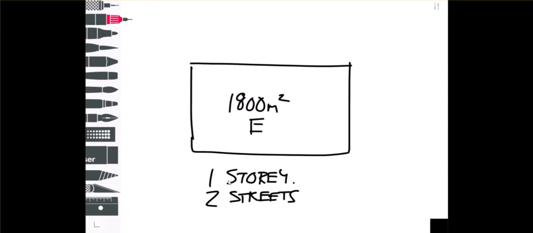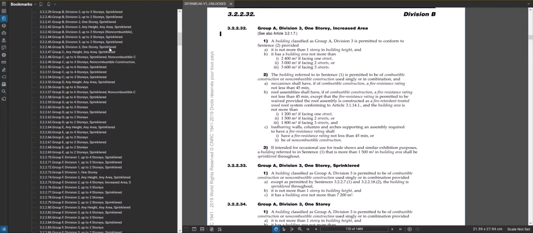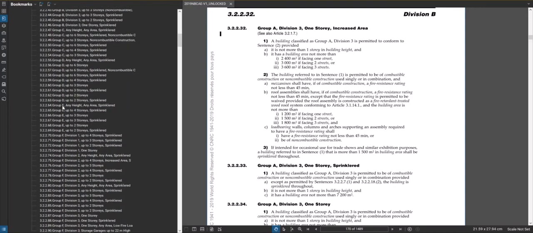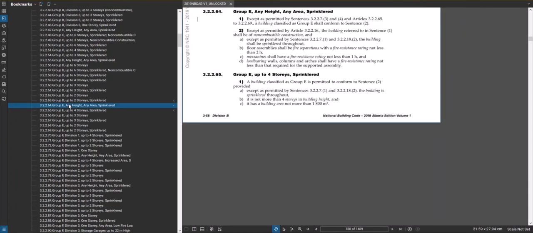So let's dive into the code here and figure this out. In the code, I'm going to scroll down to the Group Es because we know it's a Group E. When you get to the selection of groups where they're combined, it starts with the most restrictive situation. A Group E, any height, any area. That would be like a massive Group E building, like a mall or something like that. So it starts with the worst case scenario, probably the higher risk one, the largest building, the tallest building, and then it works its way down to smaller and smaller buildings.